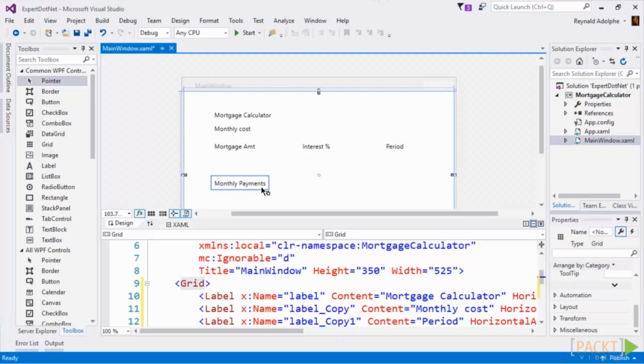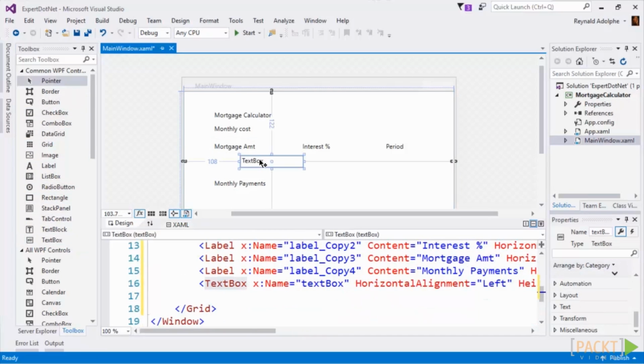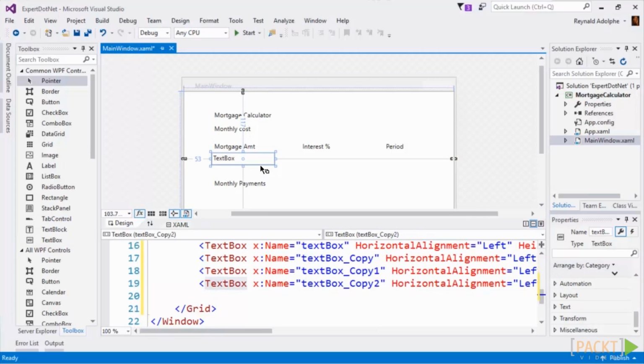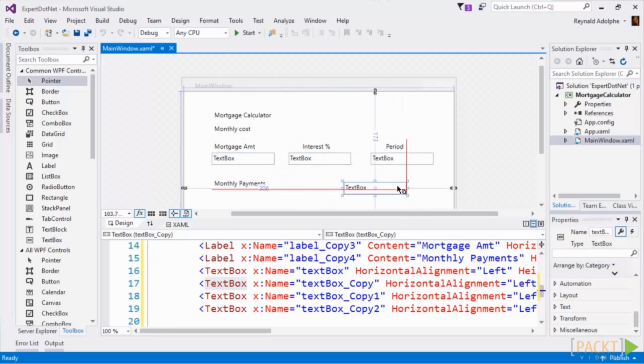Okay. Now let's go ahead and add in the text boxes where we'll put in our values. So I'll drag in one text box here under mortgage amount. And then once again, I will copy it and paste it three times. We're going to have a text box for the interest, a text box for the period, and then a text box for the monthly payments.